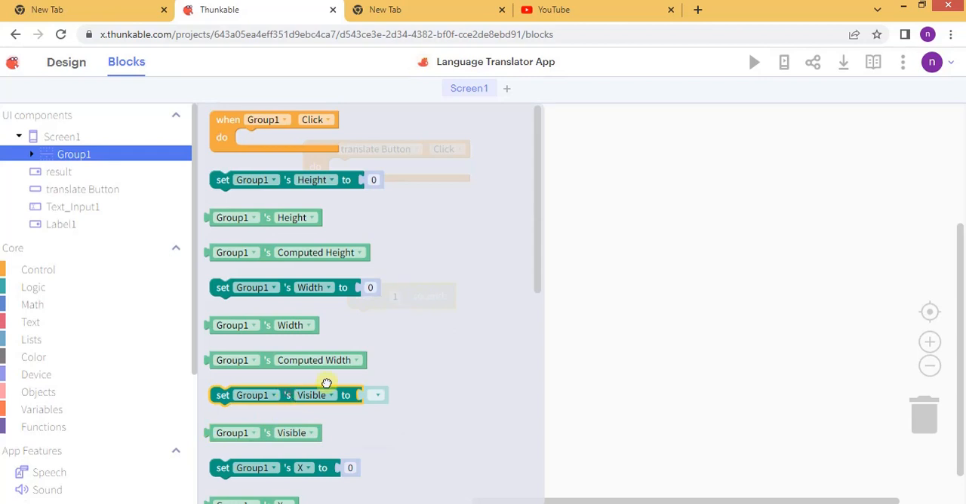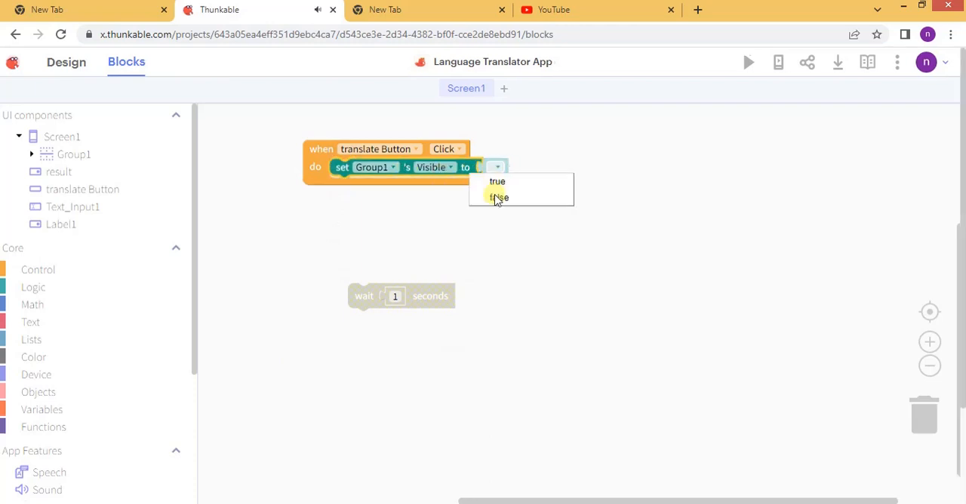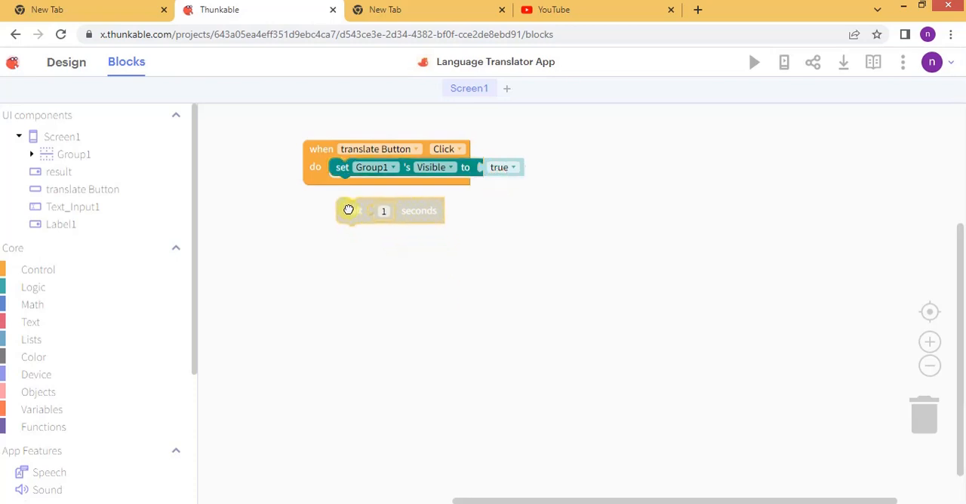No, it's a result. Okay, it's group. I want to make the group visible. Click on that. Alright, now scroll down, you see group visibility. Can you see that? Group visibility. Now set it to true.